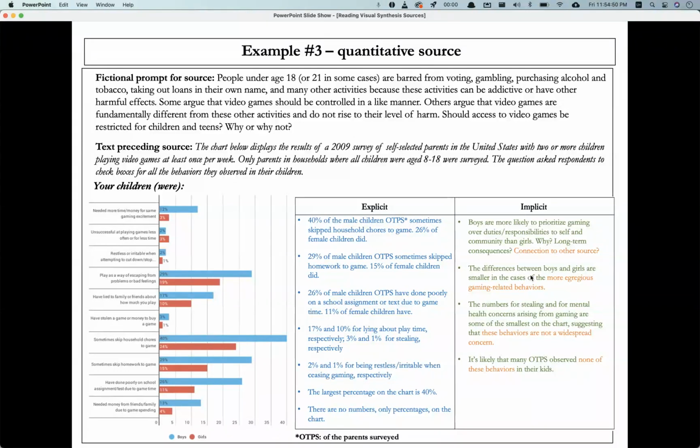Also, I want to point out this goes with the 40% being the biggest number. It's possible, in fact, it's likely that many of the parents surveyed said, "My child plays video games, but has done none of these things ever." Right? If the biggest number were 90%, well, that's a different story. But I think it's a reasonable conclusion that at least some of the survey respondents had none.